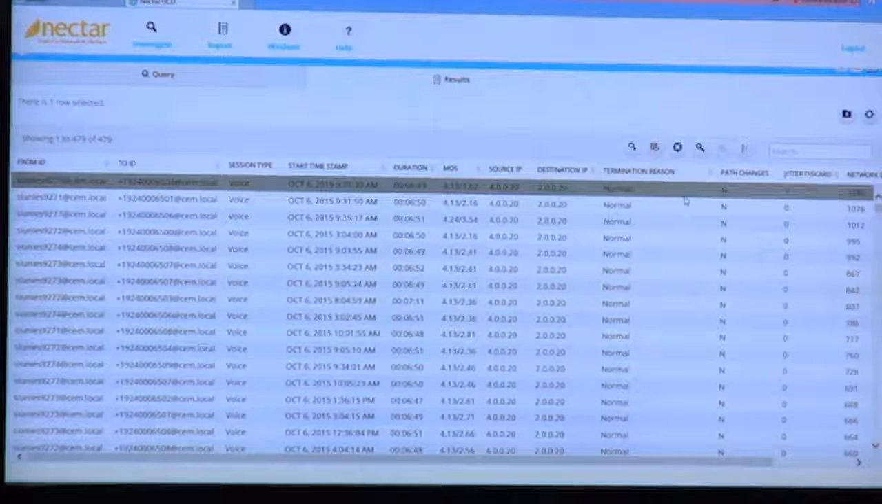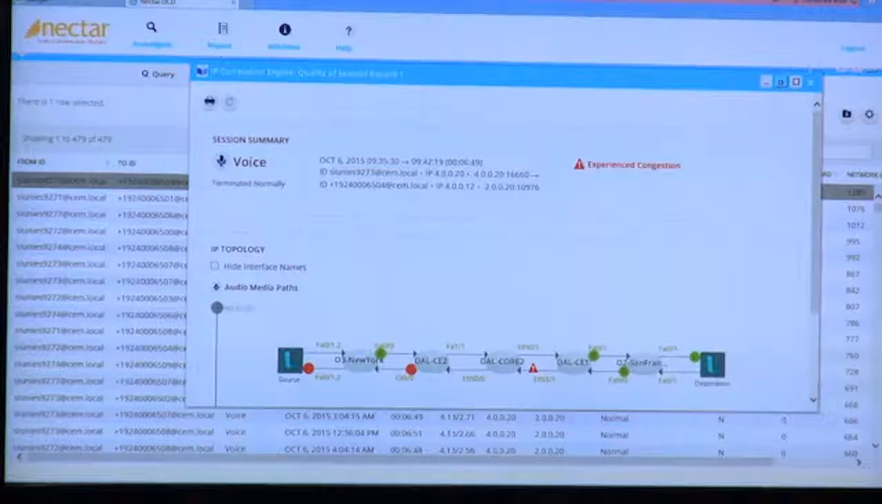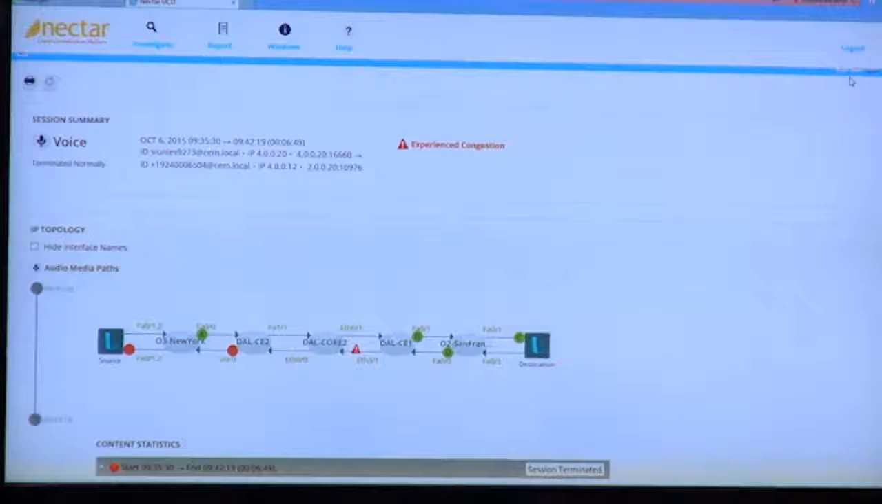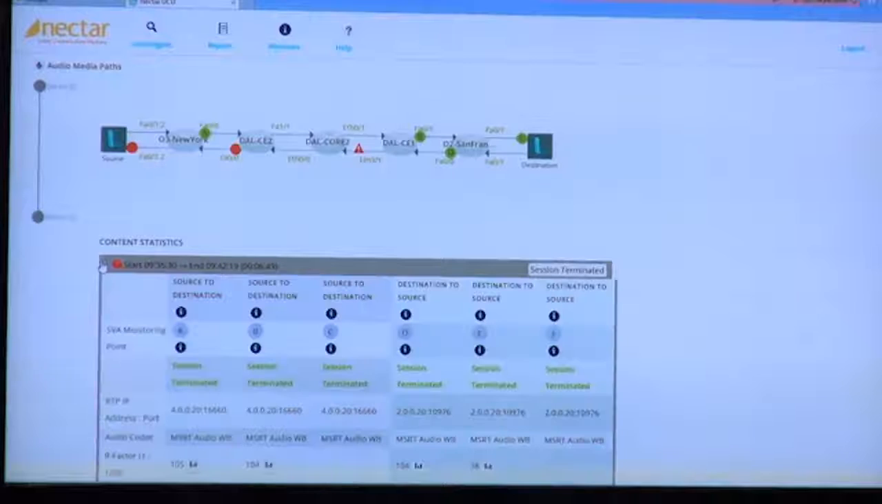Now, I want to dive in to figure out what the problem was with that call. So I'll do a little query here to show the quality of session record. And right away it tells me the to and the from, the duration, who they were calling. And if it starts to identify what the problem was, it's going to tell me. If it experienced congestion, it's going to point that out to me. It also starts to build a topology diagram. So I know exactly how that call went from point A to point B. The routers it went through, the interfaces it went through.